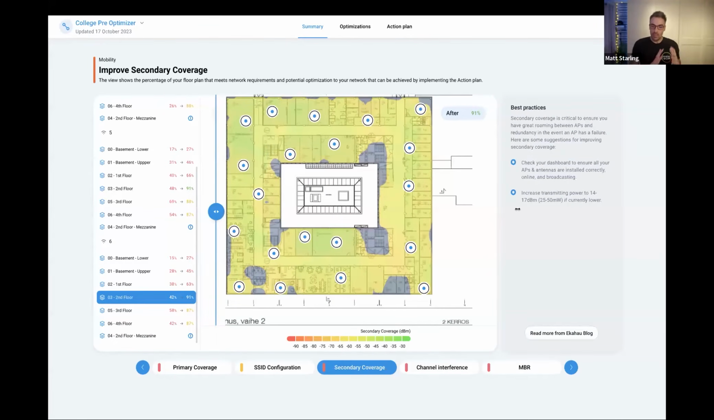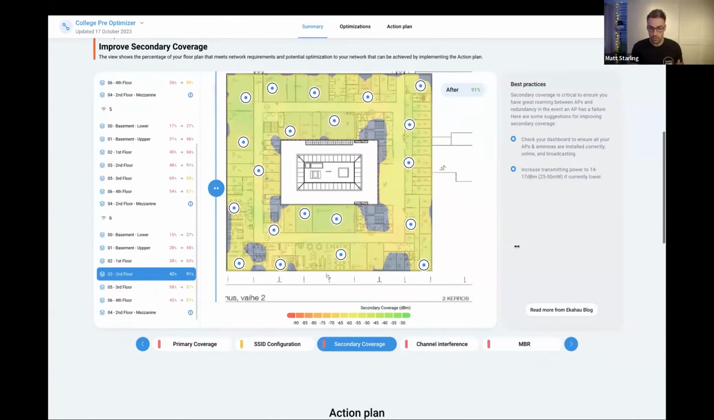The difference between our first release of Optimizer and this new version is that in the first version, if we noticed an issue with primary or secondary coverage, we would have given you a range to set your access point radios to. So somewhere between, let's say, 14 to 17, if it was currently set lower. However, now we give specific recommendations.